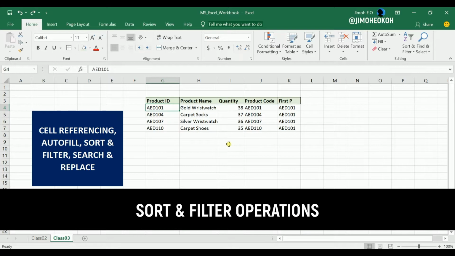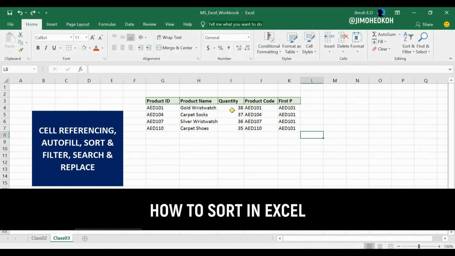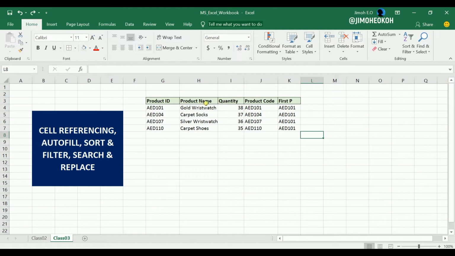All right, so the next thing I would like to show you is how to perform sort and filter. We'll begin by looking at sorting. Let's say we have a large data here and want to sort by product name.